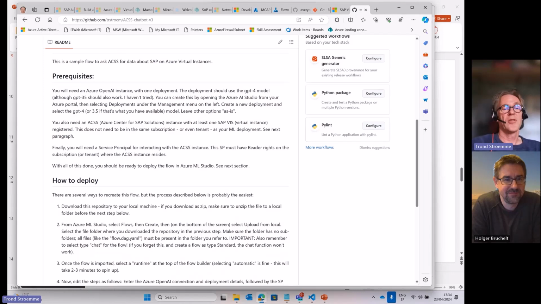You have some prerequisites. As I said, you need an Azure OpenAI instance. You need to deploy a model into it, and you need to use one of the GPT models for that deployment, which is fine. You need to have the service principal with reader rights on the subscription or the tenant where your ACSS instances are stored. And that's basically what you need in terms of prerequisites.